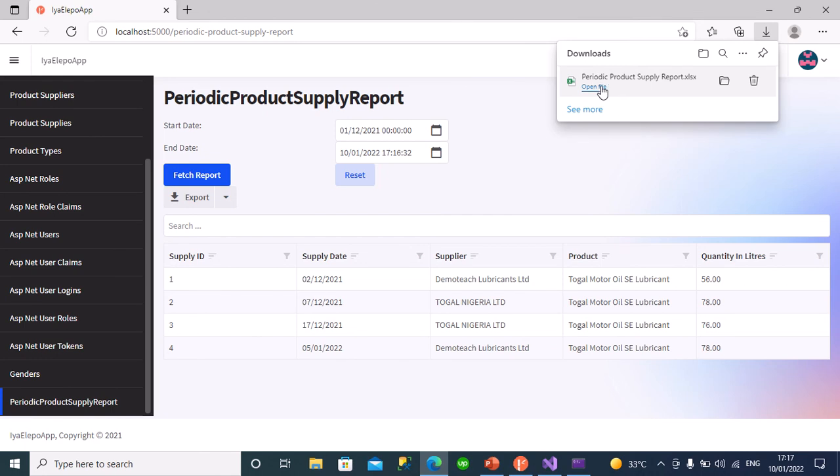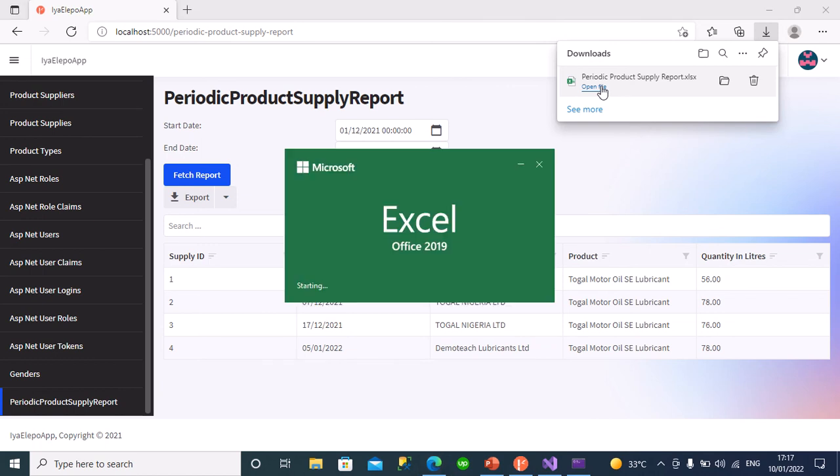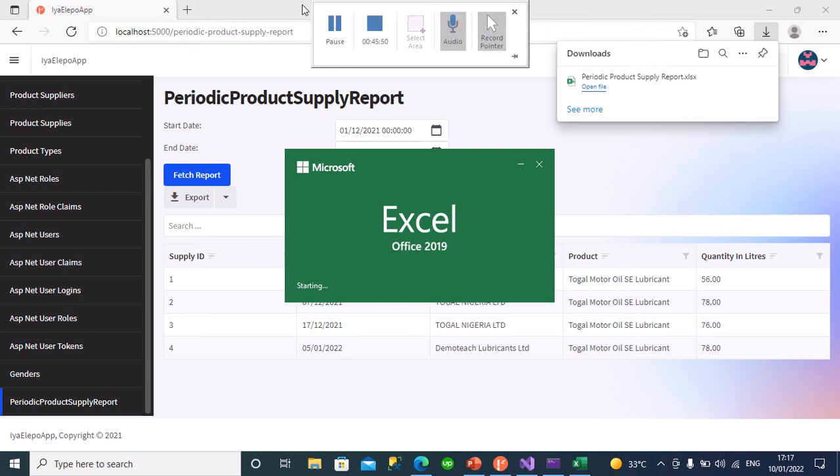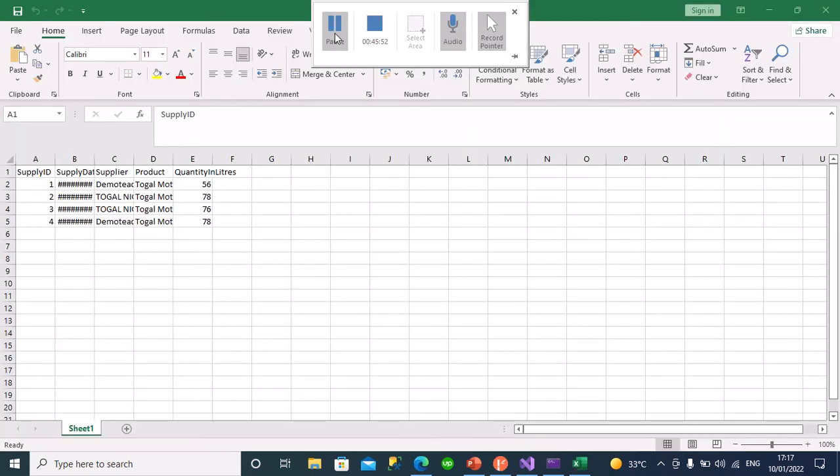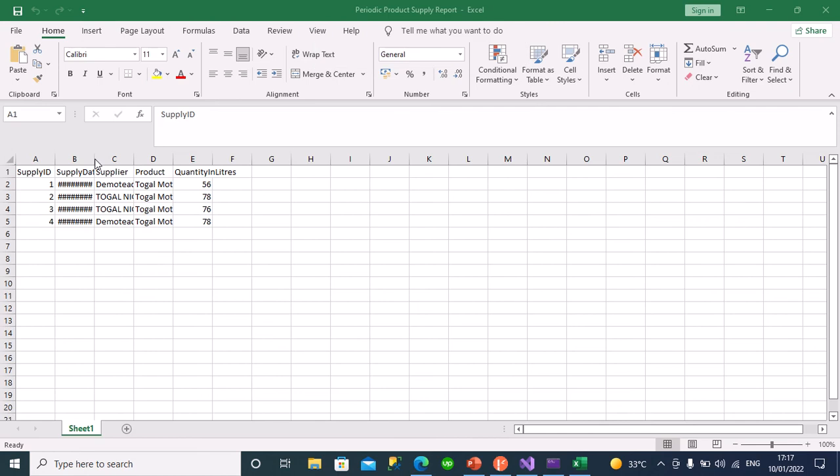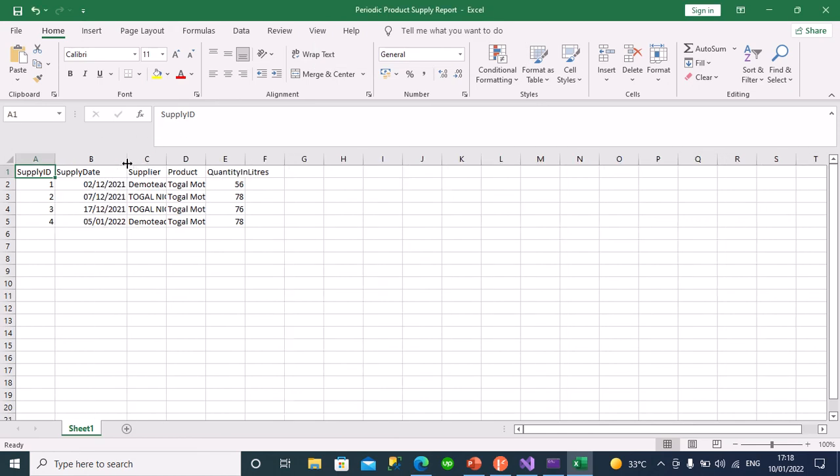Let me open it. So this is the report that is opened in Excel.